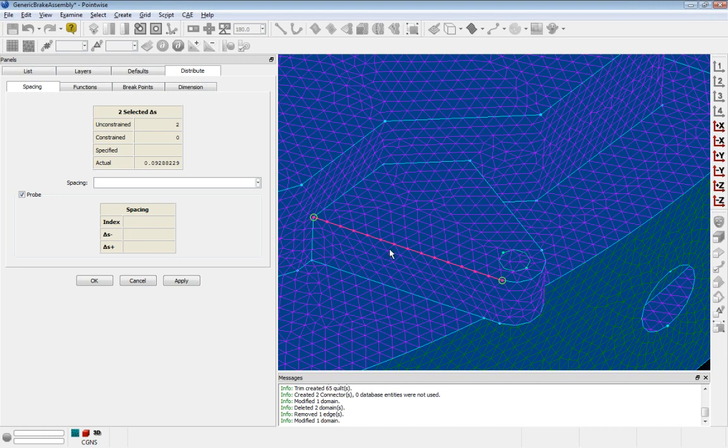So let's start off by highlighting one grid point. As I move my cursor over one grid point, you'll see that it shows what the exact spacing is between that grid point and the one before it, and that grid point and the one after it. If I move my cursor to the space between two grid points, it will just show me the exact spacing at that location. So this can be very useful when you're trying to determine if you actually got the edge lengths that you were looking for along a connector.